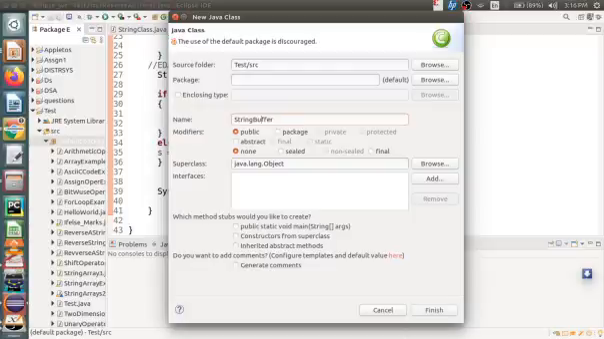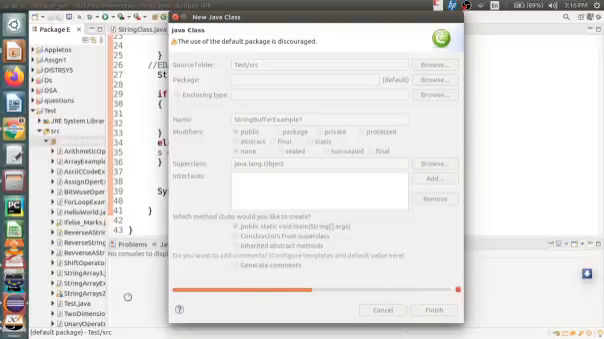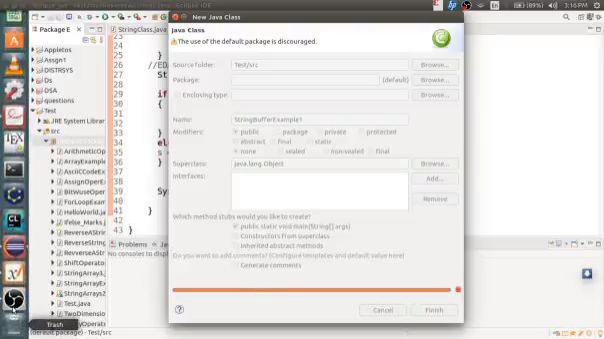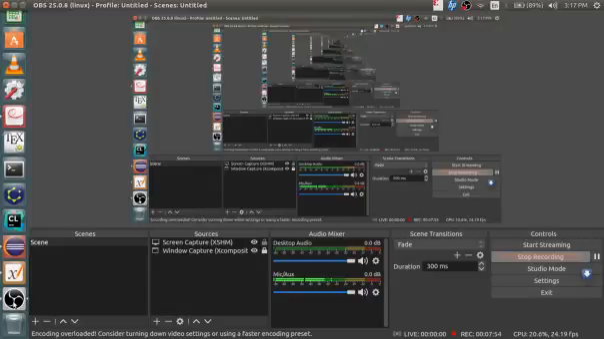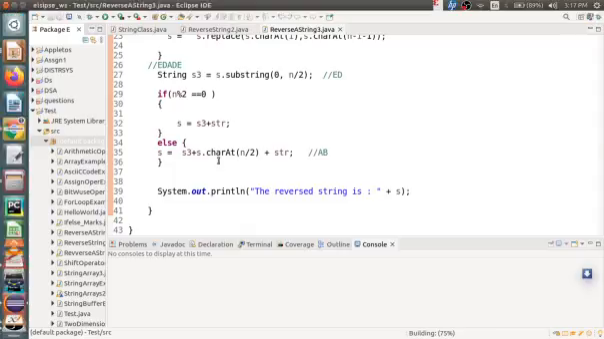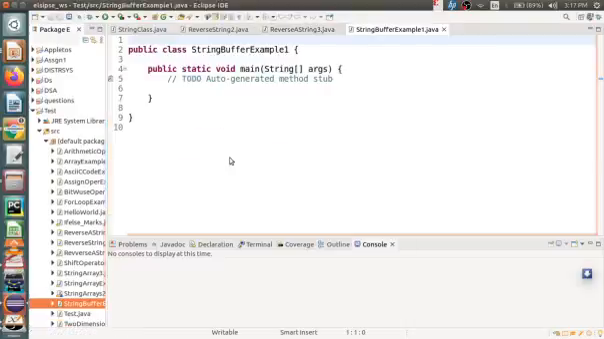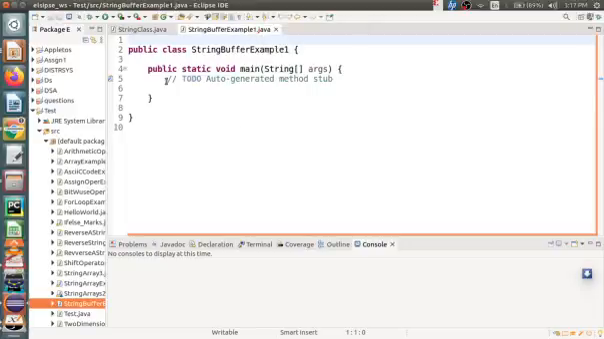So we have created a new class, ToStringExample1, and we will include my main method. Finish. Let us see this running. Yes, this will create a new class. We will close these files.